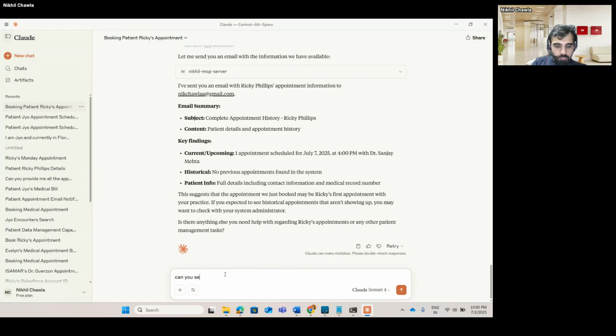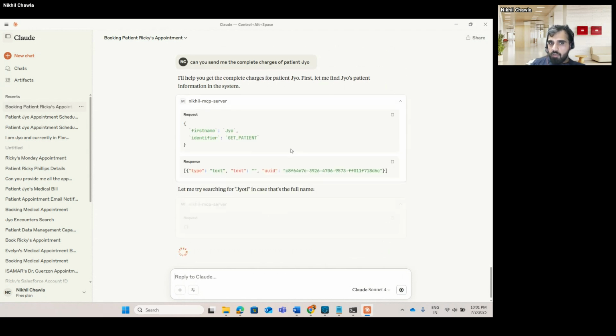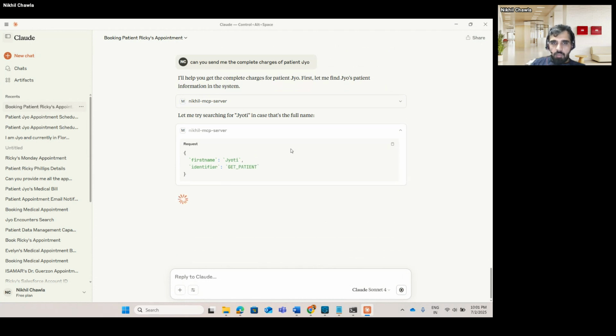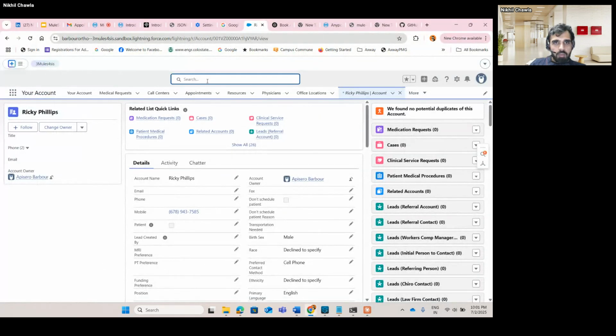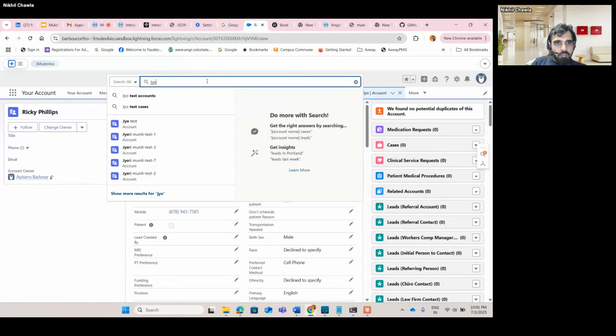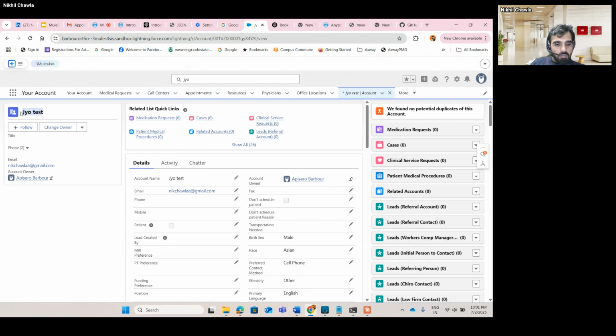Can you send me the charges? There is another patient, Joe, so they are having some charges and everything in the system. So it should ideally get me the patient charges. So firstly, it is getting the patient ID from the first name. Let me see what the patient name is. I'm giving a bad patient name. J-O-E.